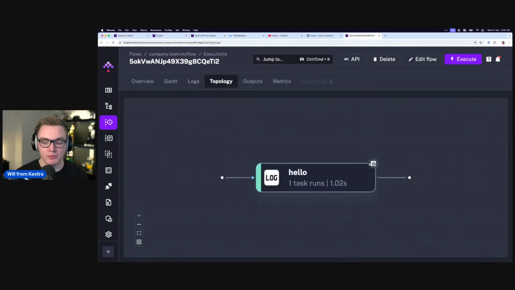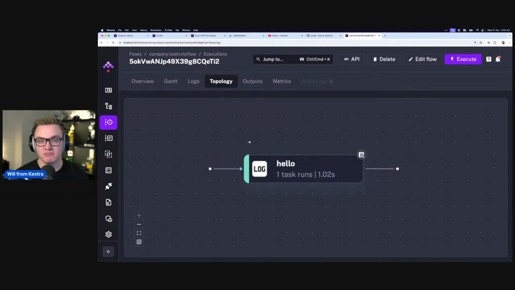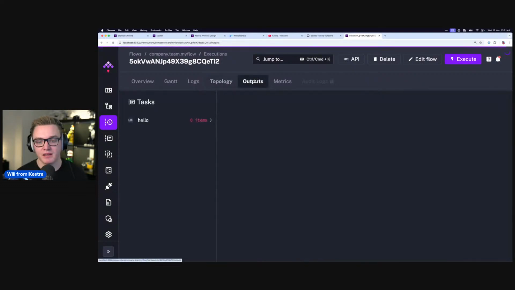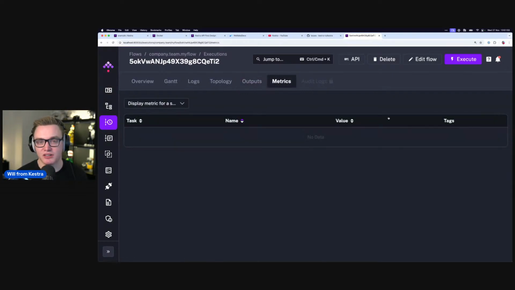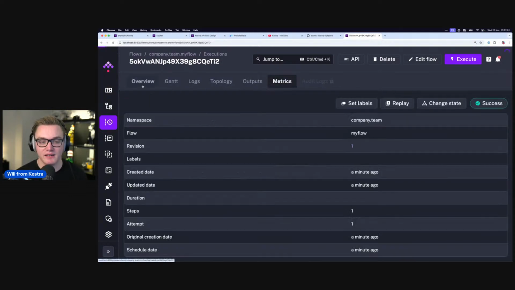Now we can view the topology view too, and we can view information there. That makes it quite easy, but again, not a great demo with any one task. Any outputs that get generated, we can view here. As a log message, it didn't generate any outputs. It just generated a log, so there's nothing here, but we'll show that off in a second. And then metrics. Sometimes tasks will measure how long certain bits took. You can find that here. So that gives you a quick overview of Kestra.